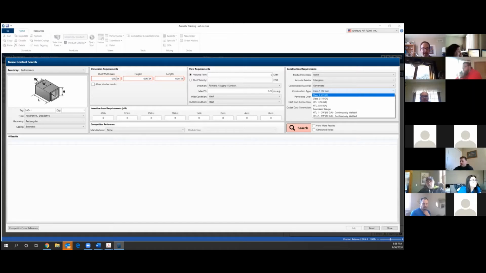That'd be the kind of thing: send it in, and we will work with Price to do the acoustic predictive. You can change the gauge of the material. You can change the ends to have flanges, that kind of basic sheet metal stuff.